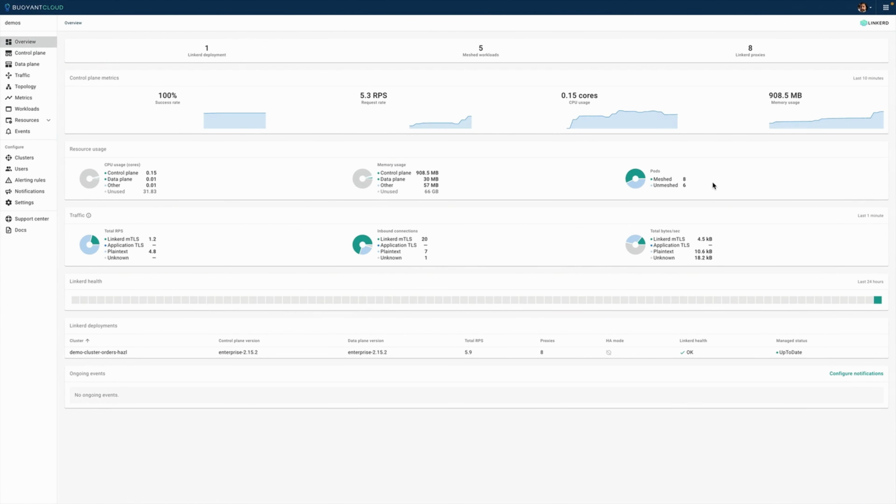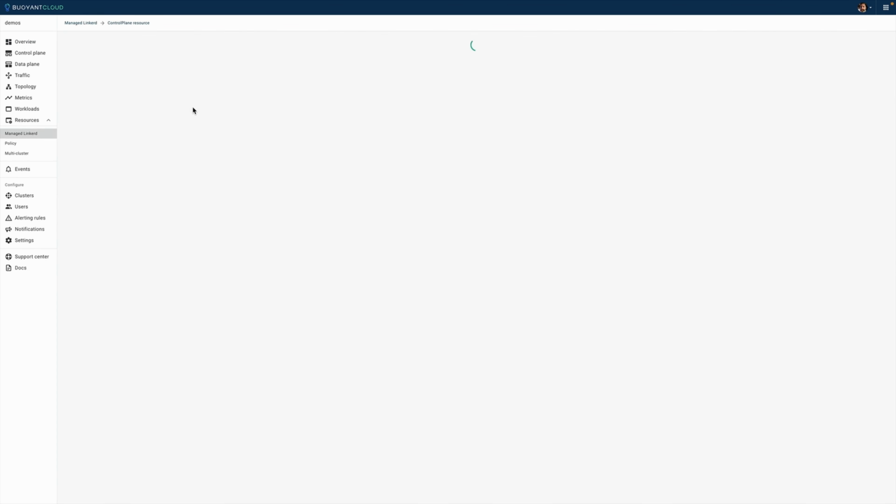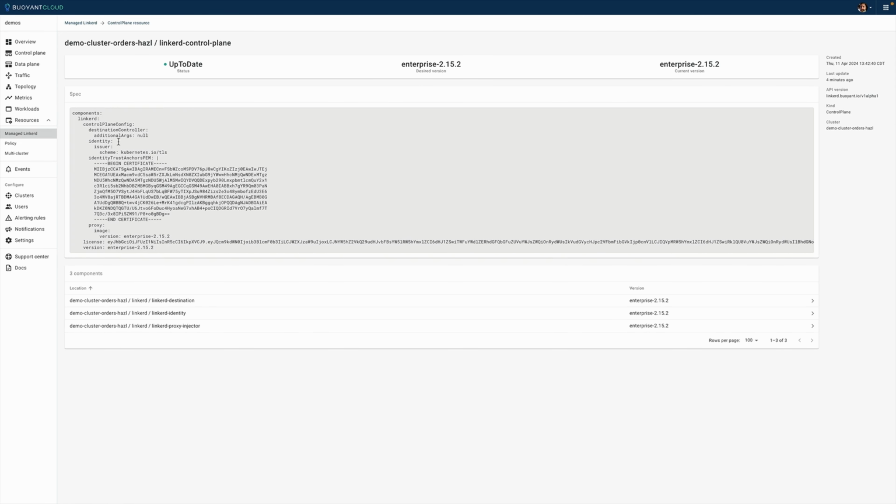Now, if we hop over to Buoyant Cloud, we can see some stuff finally, right? So we see we've got one Linkerd deployment, which was the one that we've just deployed with 5 mesh workloads, a total of 8 Linkerd proxies. If we go down here under Resources, Manage Linkerd, we can see our control plane here. Everything's up to date.